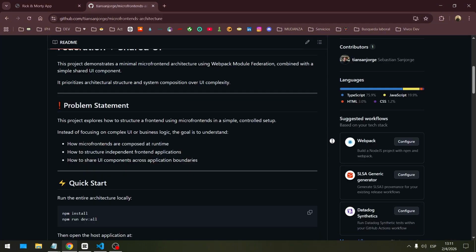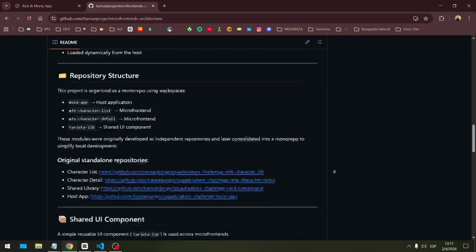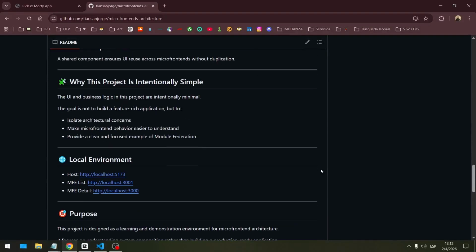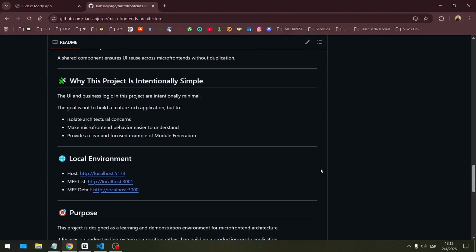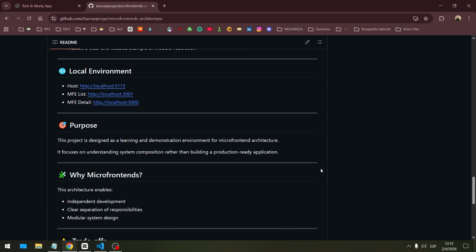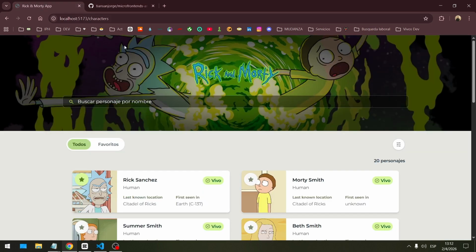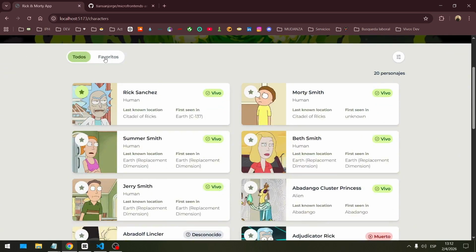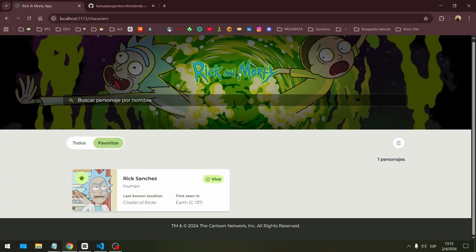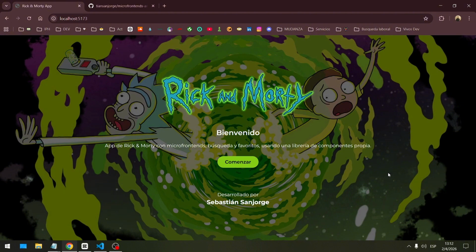This is a simplified setup. It doesn't include things like versioning, independent deployments, or failure handling between microfrontends. The goal is to isolate the architecture and make it easier to understand. This project focuses on understanding how microfrontends are structured and composed, rather than building a production-ready system.